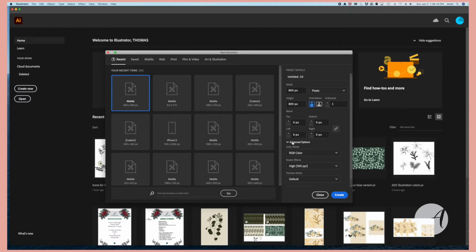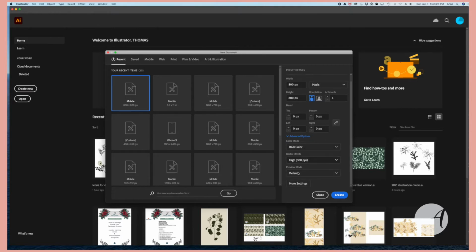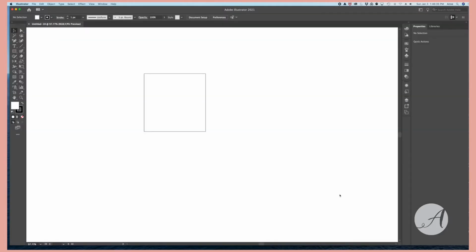And these are under your advanced options. So if this little arrow is actually pointing in this direction, just know you can click on that arrow to expand to change these settings. Then I'm just going to click the blue Create button. And there you have it.